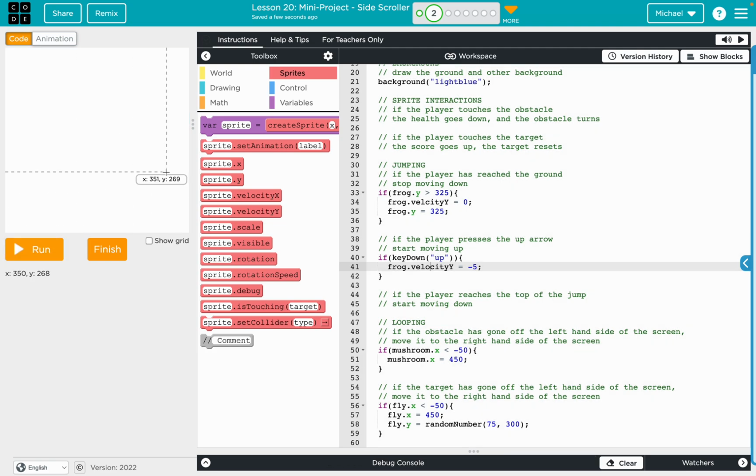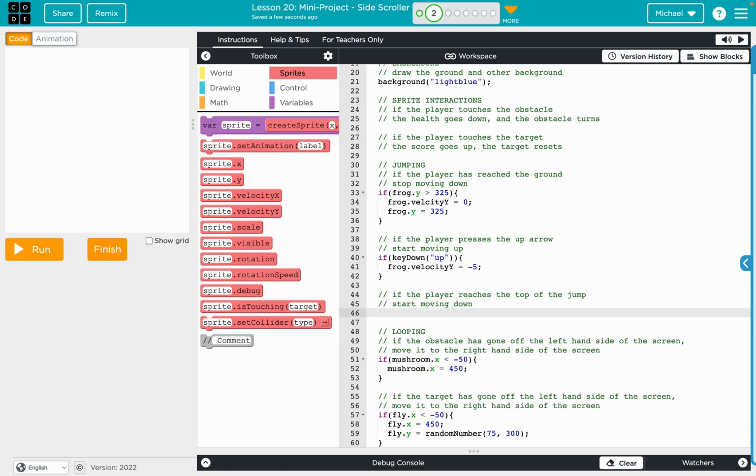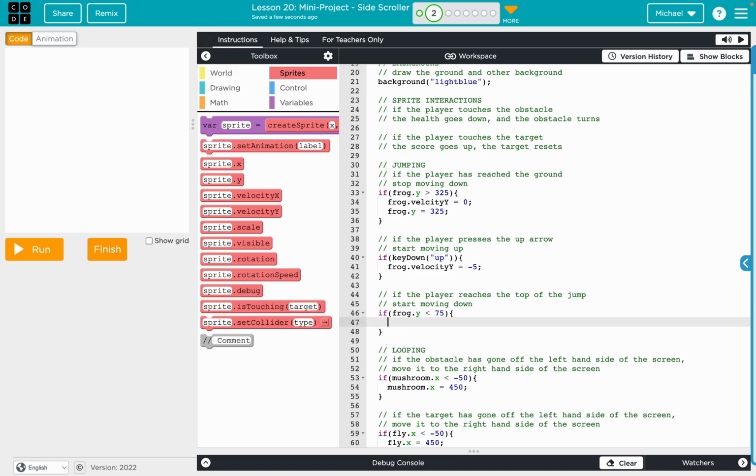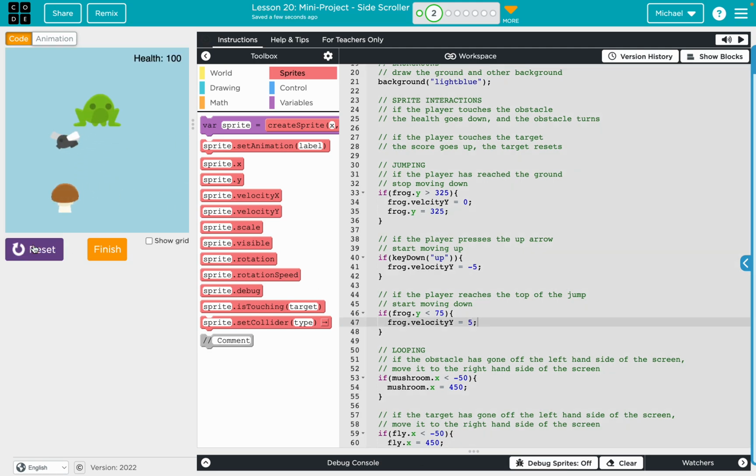The only problem is it doesn't really stop moving when it gets up to the top. So we're going to do our last thing, which is if we get to the highest point, which is a y value of 75, then we're going to send the frog back down. So if frog.y is less than 75, then we are going to send the frog back down. So frog.velocity y equals +5. Okay, so now our jump should work. Go up, turn around, come down, and stop. Super. So we got the jumping done.